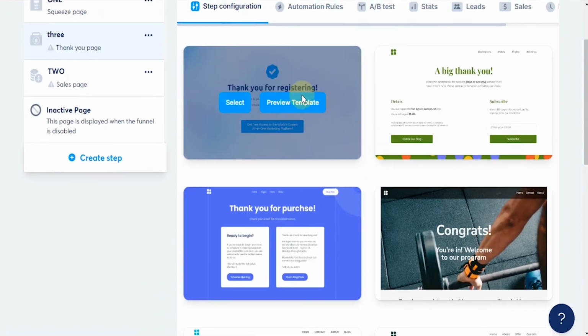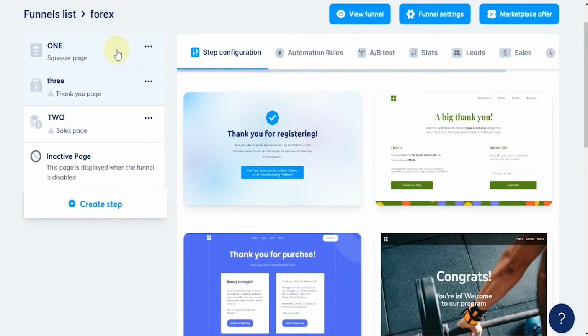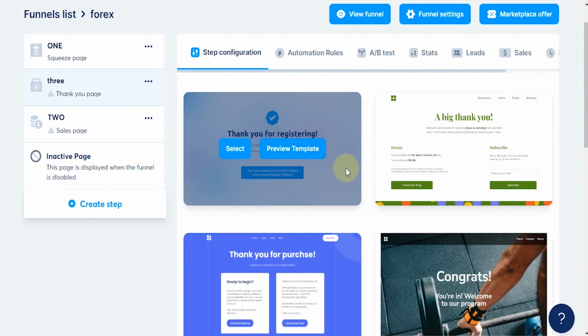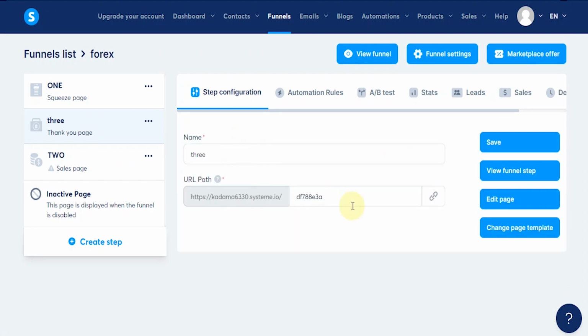Remember on this quiz page, we collected email addresses to register for our 14 days free forex class. So here I'm going to select a template that will say thank you for registration. I'm going to select this, and I can decide to change this to thank you, or I can leave it the way it is. Then I'll edit the page.